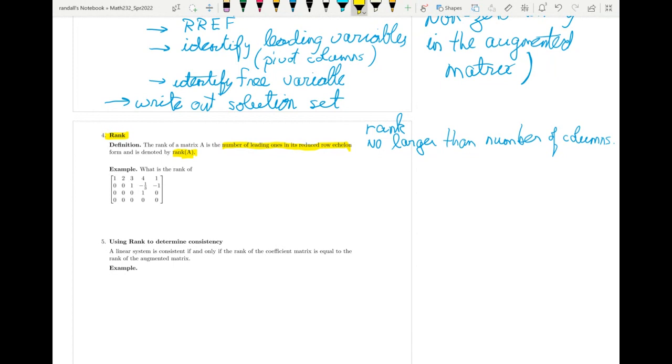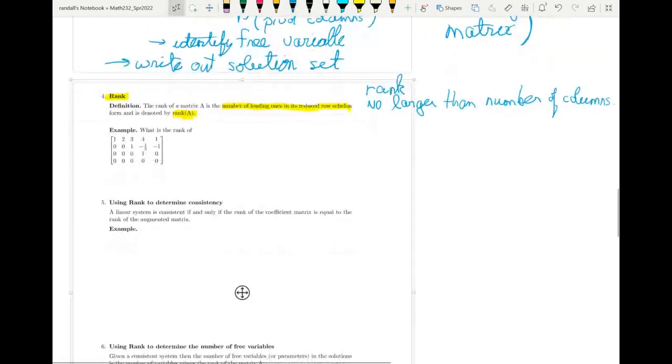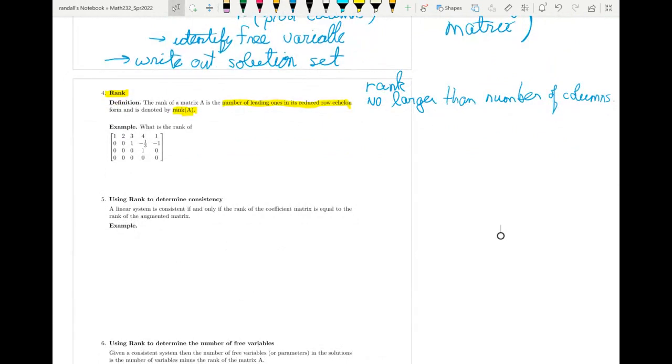Some work has to be done to determine the rank of a matrix. If it's not in reduced or row echelon form, then it's not obvious what its rank is. I look at this matrix here, for instance, and this is a reduced form, and I can see that my leading ones are here. So I see 3 leading ones, so the rank of this matrix is 3.